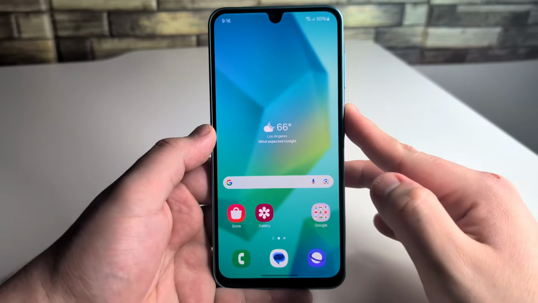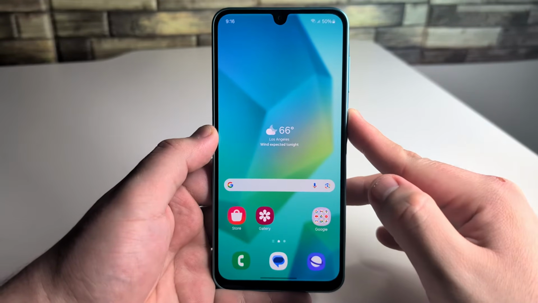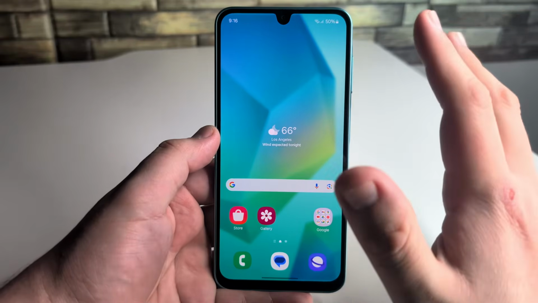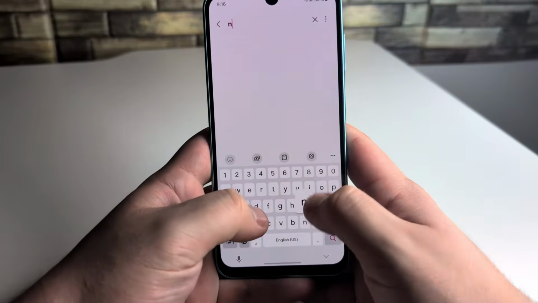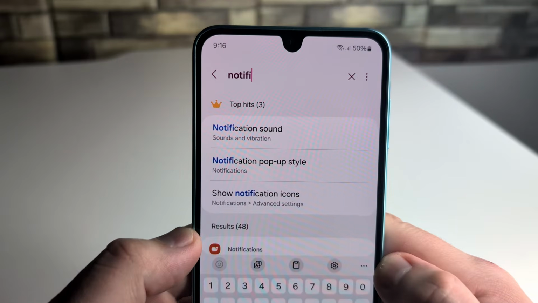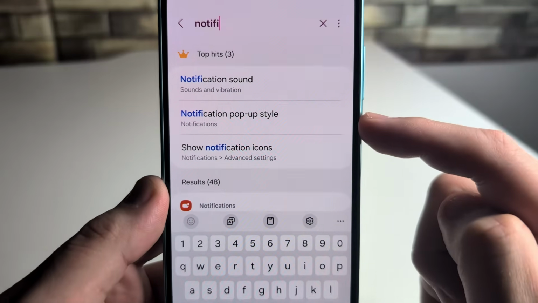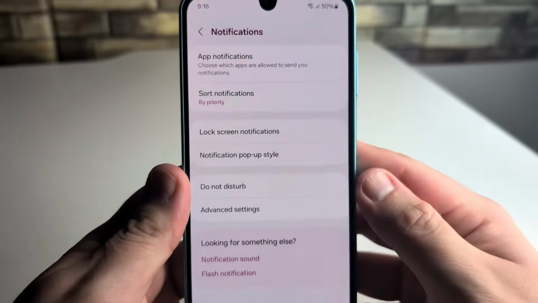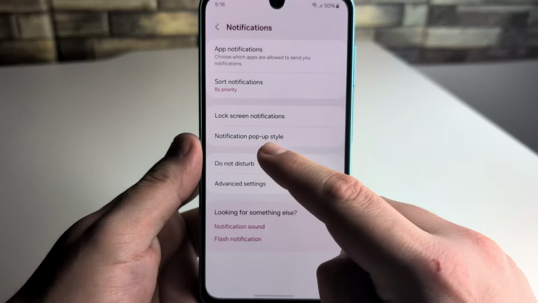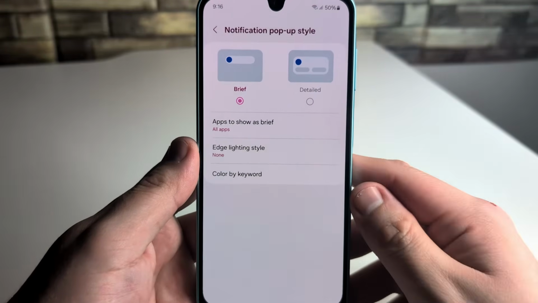Next up, we have something really cool for the people who would like to customize their experience on their Galaxy A16, and this is called notification pop-up style. This is super awesome. Just go into settings again and type in notification. I typed in notify and it's already right here. Notification pop-up style is what you're going to want to click on. It's under notifications, and it's right here again, notification pop-up style.